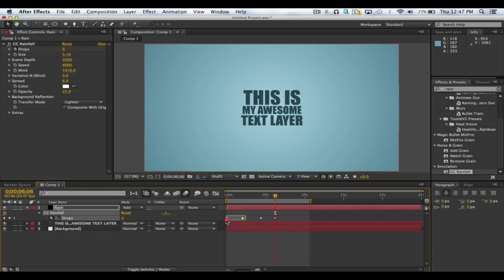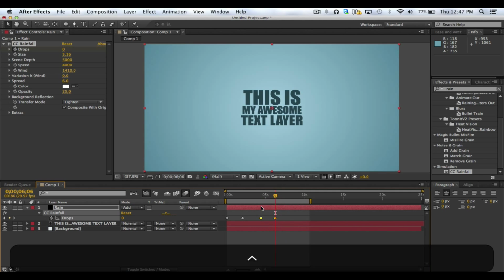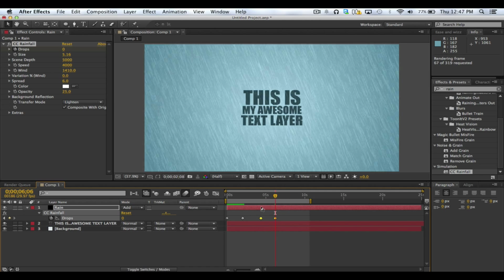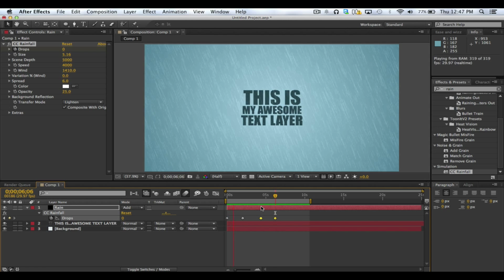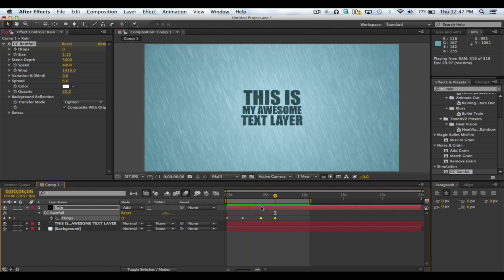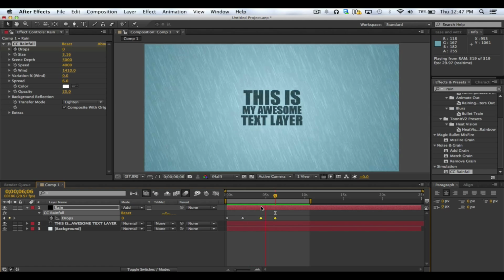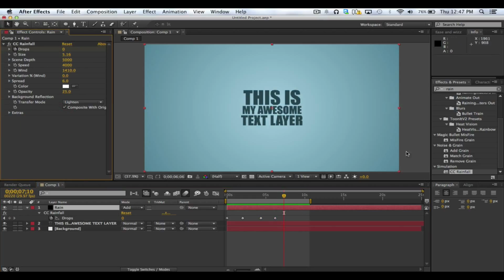So this is my animate on, animate off, right? I'll play this through so you can see it. Okay, so it slowly comes on, heavy, heavy, heavy rain, and then now it starts to dissipate, and it's gone. So these are all nice and customizable.